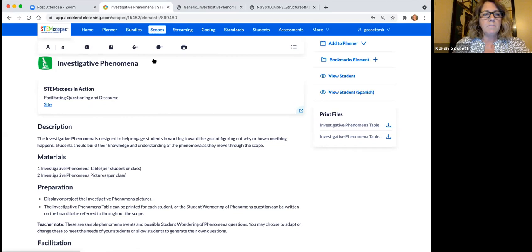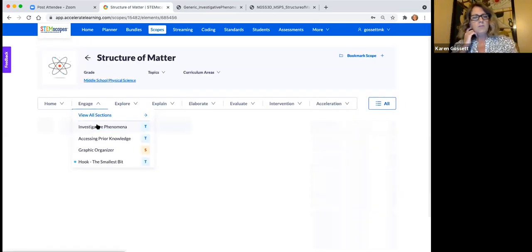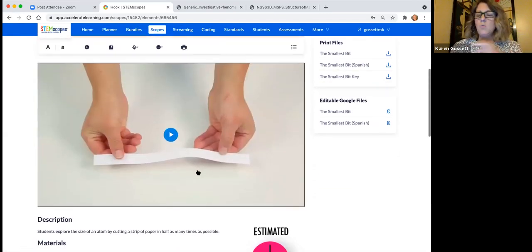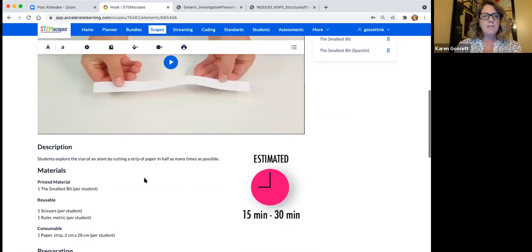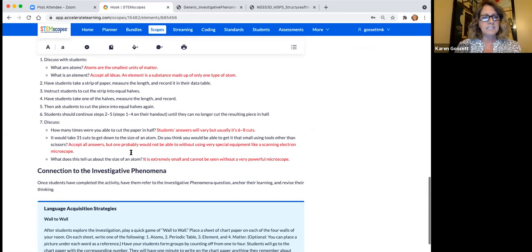The other thing that is a must do is the hook. So the hook is going to be a little tiny video, very short video with no sound. So don't think your computer's broken. It has no sound. It's just a thought-provoking video. And then there's questions that you as a teacher, facilitation points and questions and discussion.